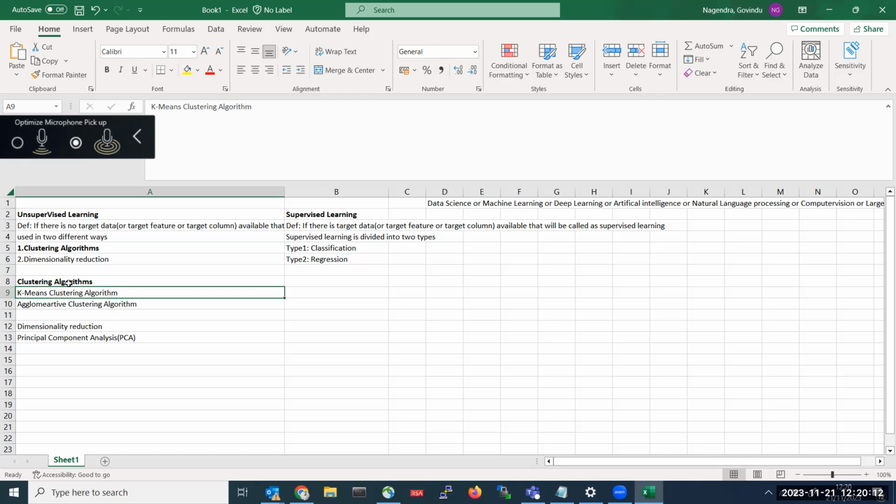Why? Because when it comes to clustering, there may be 6 to 10 algorithms. When it comes to dimensionality reduction, there may be 5 to 6. Principal component analysis is one thing, singular value decomposition is one thing, and t-distributed stochastic neighbor embedding is one thing. Like this, you have multiple things, but at least you should be in a situation to explain during the interview: these are the concepts I know. Like that, you can explain.